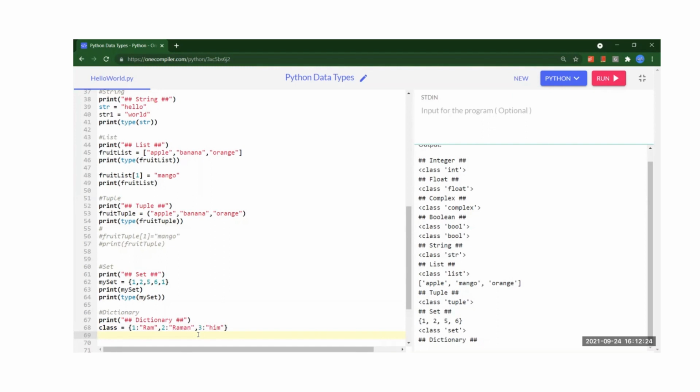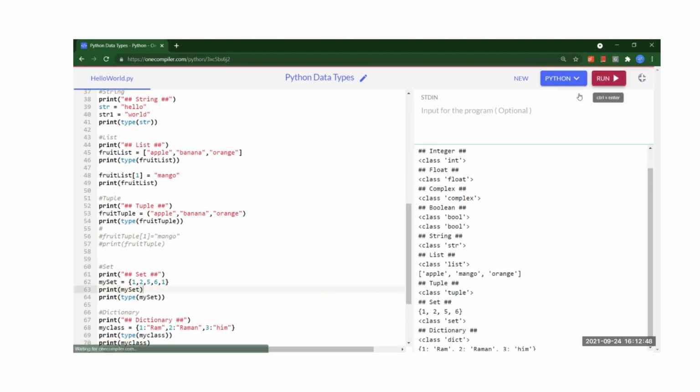Now, instead of class, I can use one variable name, my class. So this is simply one variable. We can put any name here. And now I want to print the type of this particular my class variable. So we'll see what type we are getting. Also, I will try to print this my class. Basically, I'm trying to print the dictionary also. So we will see what we are getting here.